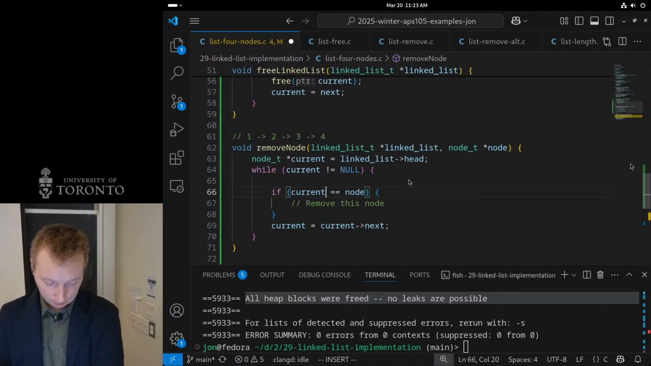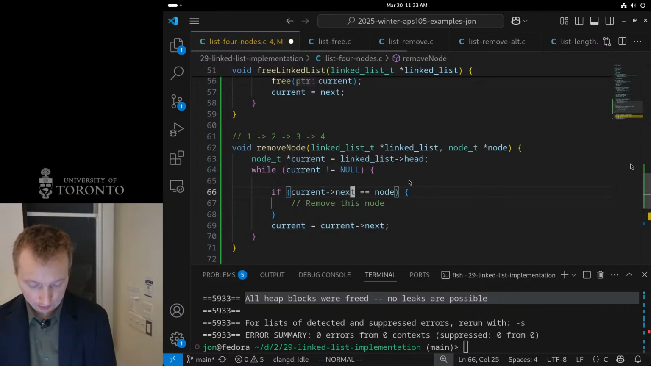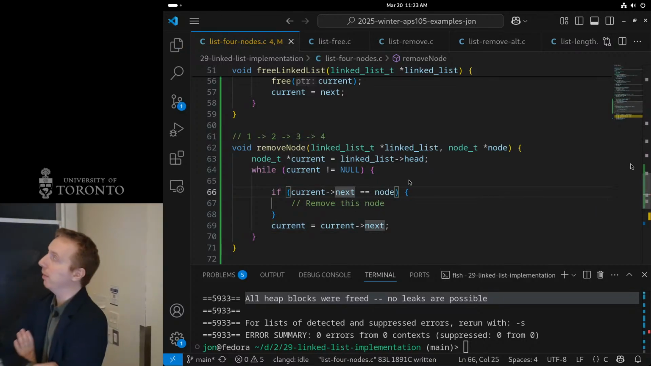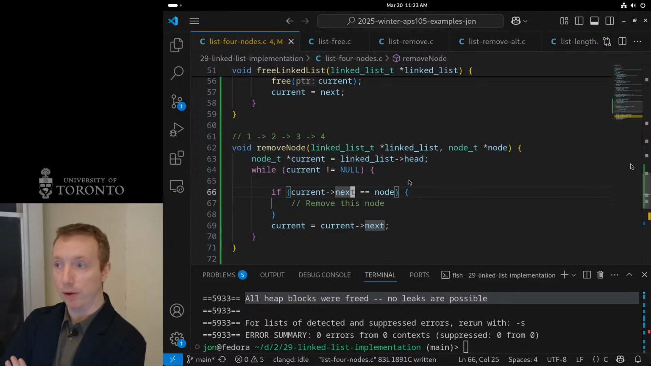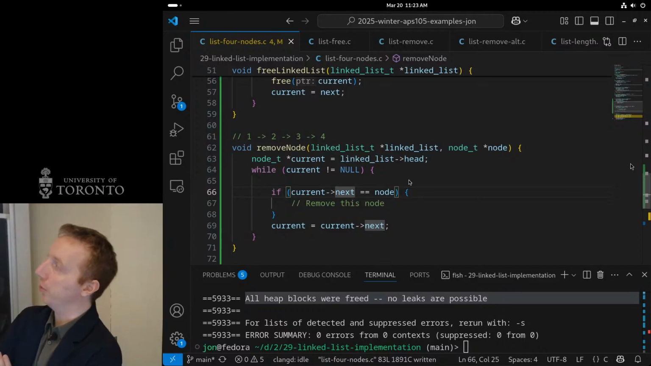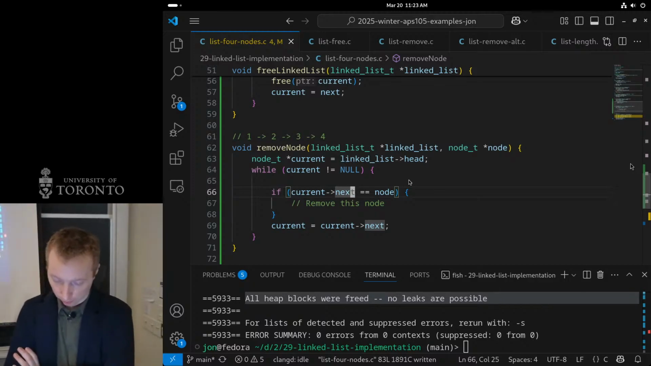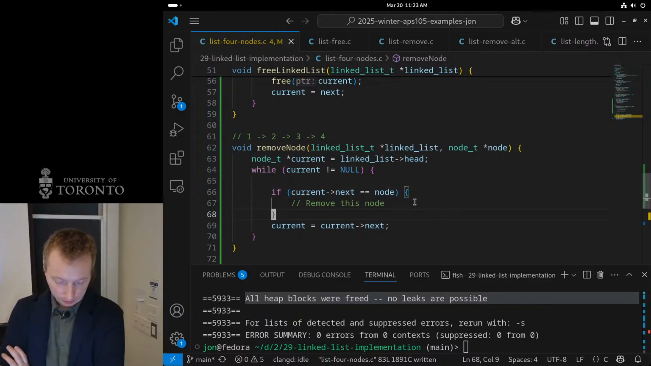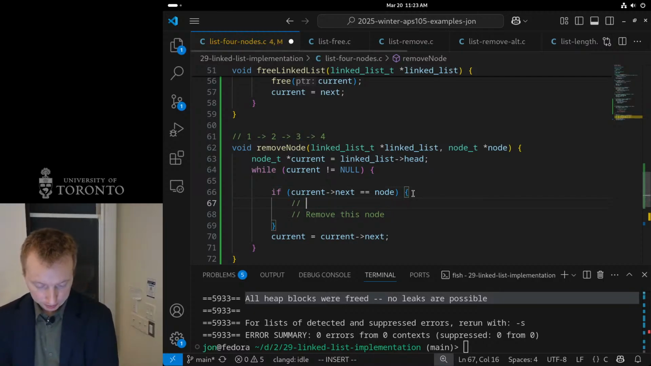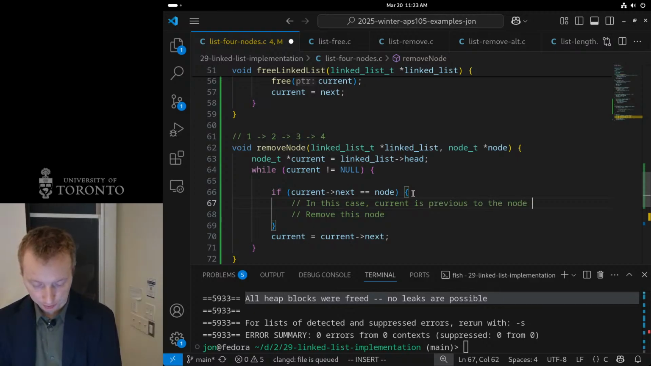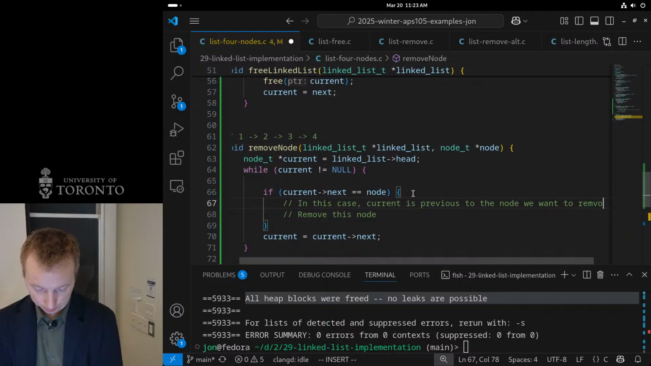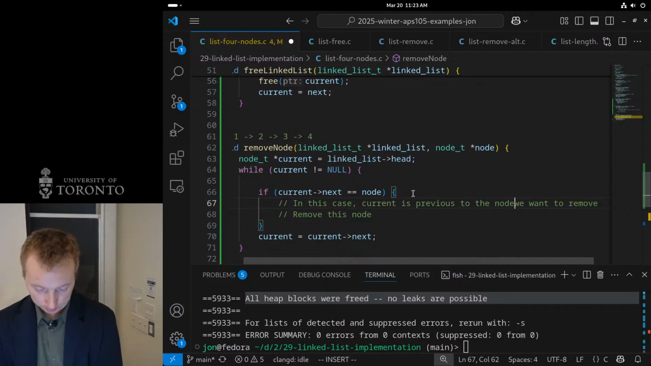Oh, if current.next, yeah, so we could do something like this. If current.next equals node, then that means current is the previous node, right? So I'm pointing to the node I want to remove. So, yeah, we could do that. So maybe I add a little comment here. In this case, current is previous to the node we want to remove. Give myself a little bit of help.